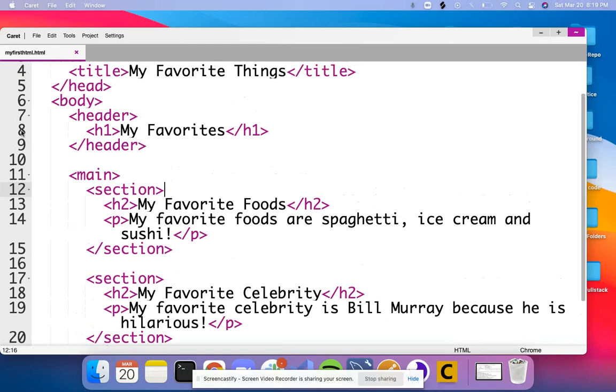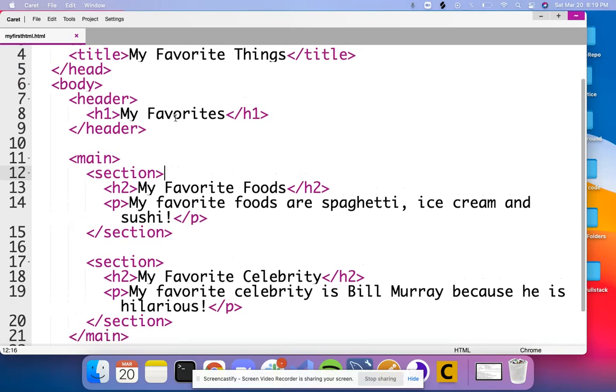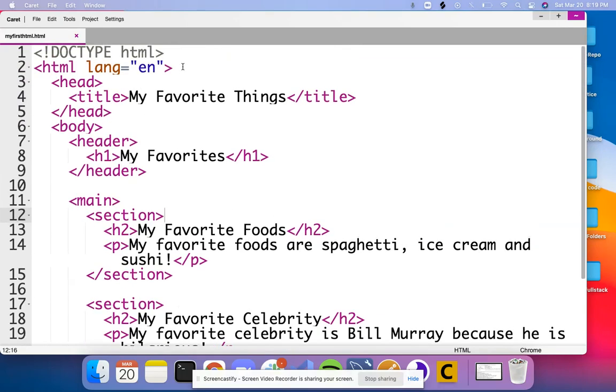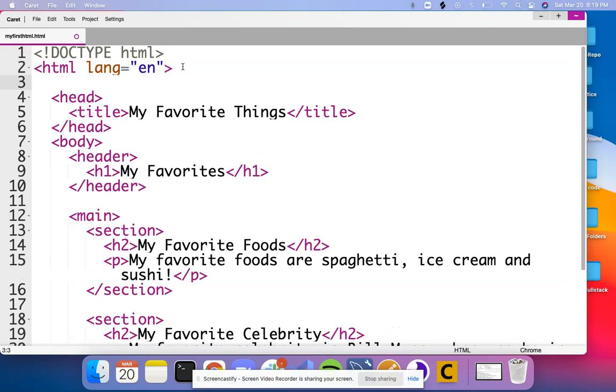Another way to make your code a little more clear is by adding comments. A comment looks kind of like this. It starts with an opening angle bracket, an exclamation point, two hyphens, and then after that, this is where the comment's going to go, and then it gets closed by two more hyphens and a closing angle bracket. So right in the middle of my hyphens, this is where I write my actual comment.